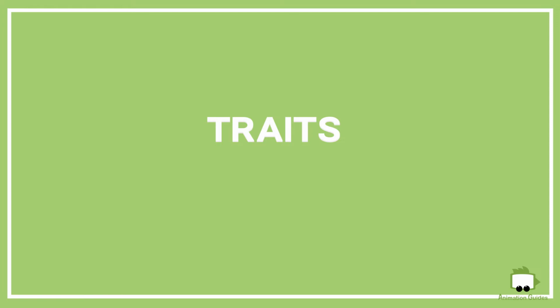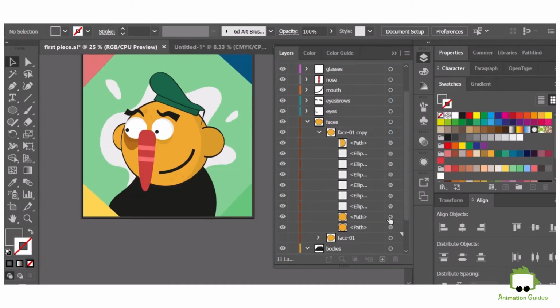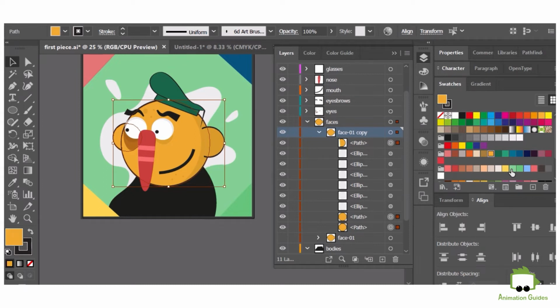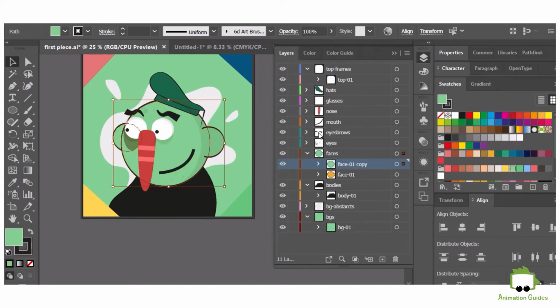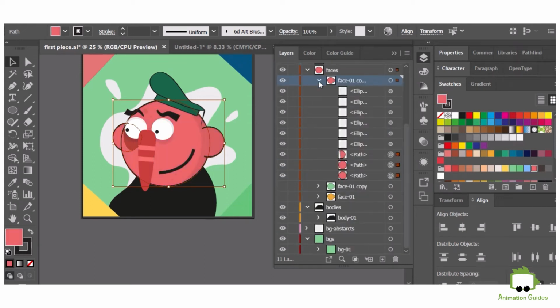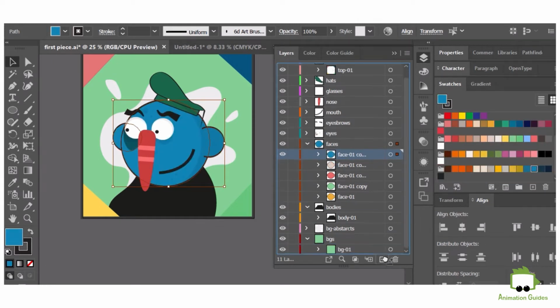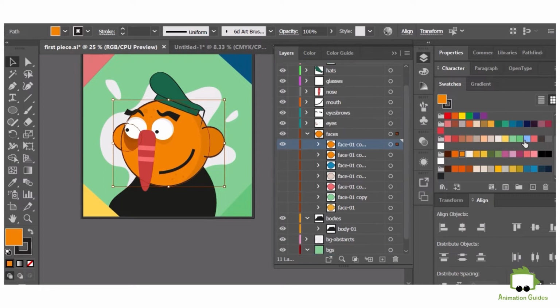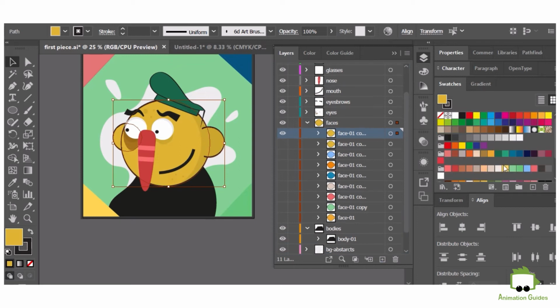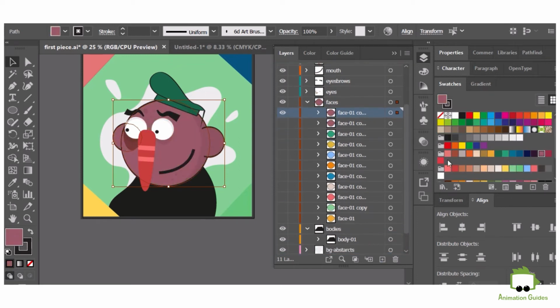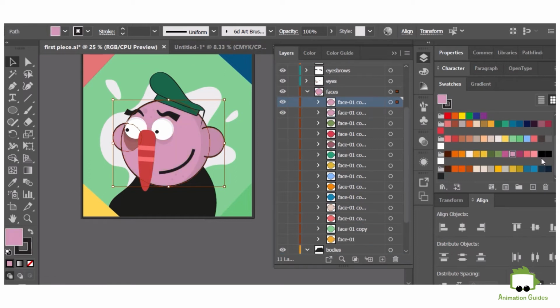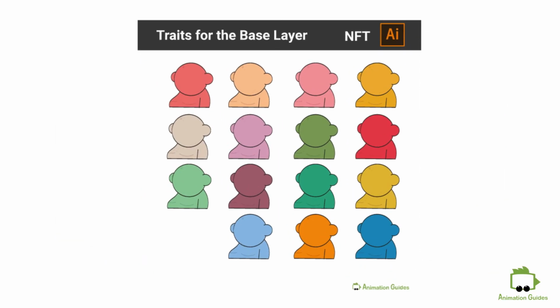Now it is time for the most creative part of the process. Let's make the traits. Each element in our collection will have variations. Traits can vary from each other by simple color modifications, or you can create a unique art for each of them. It really depends on you and the collection you want to create. I will start by making the different versions of the base body and face. Those will only include color modification. The final collection will have 15 base body variations that look like this.